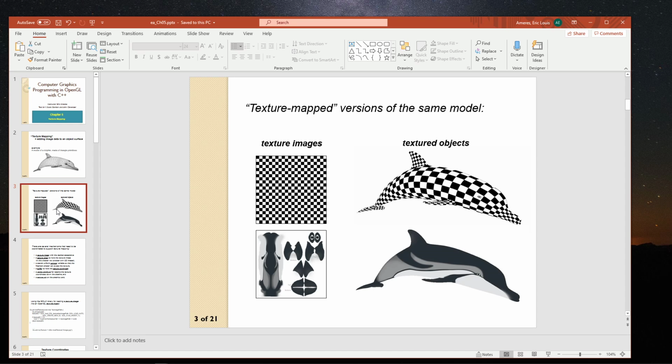Now, here's two examples of a texture mapped version of that same model using two different textures. One texture being this wonderful, simple checkerboard pattern here, okay?